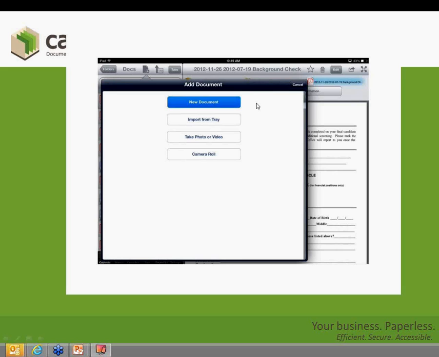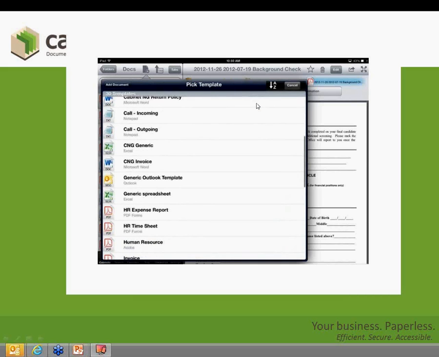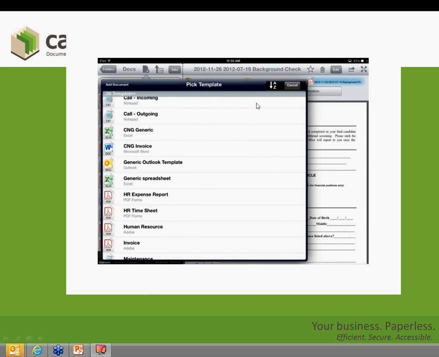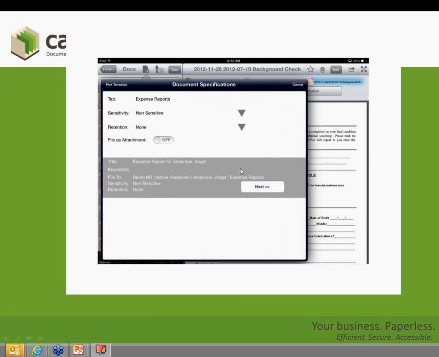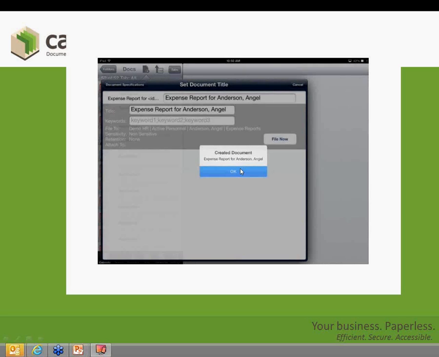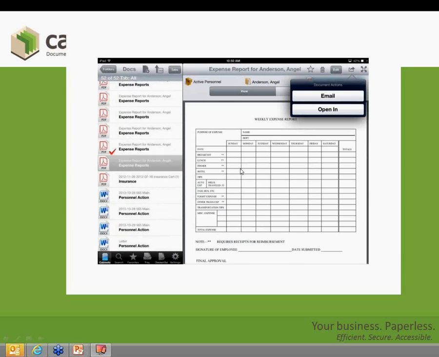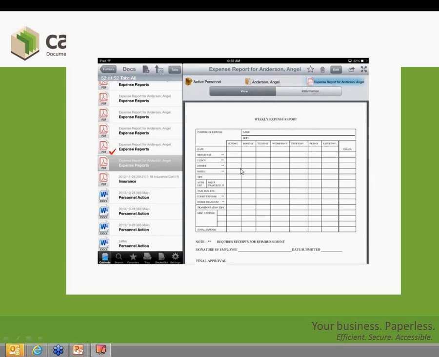Your PDF forms, your Word merge templates, your boilerplate documents are loaded in a document library and accessible by your field people. So in this case, if I just want to come in and fill out an expense report, I can select the appropriate document template, verify the naming, the sensitivity, and the appropriate tab, and file that document into Cabinet Mobile. Now if I want to go in, open that document back in PDF Expert and make my annotations, I can go through the typical process, fill this out, and sign it.